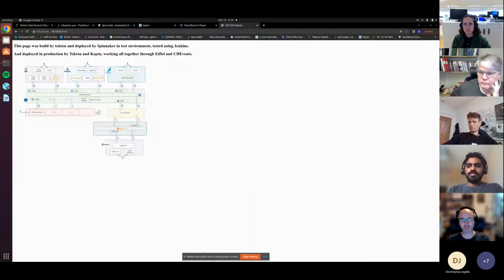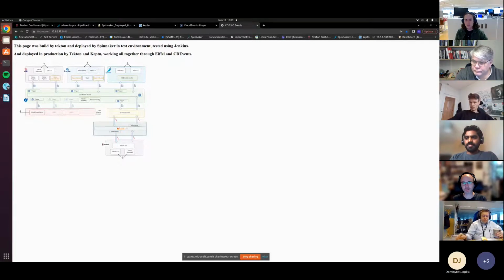So it is of course to prove that it's possible to have this kind of mapping between CDEvents and Eiffel. It's very simplistic yet, I guess. The actual translator there mostly translates the event names and a few properties within them.